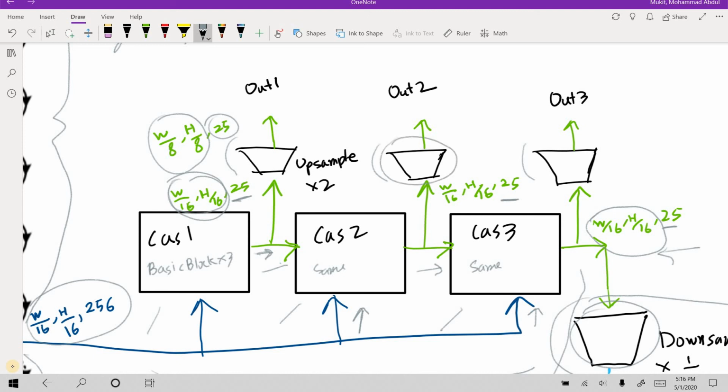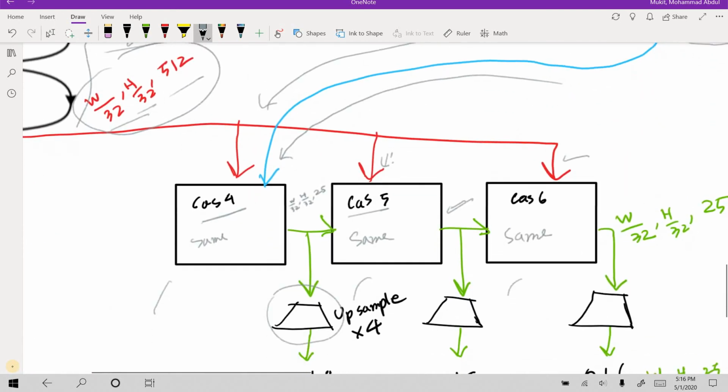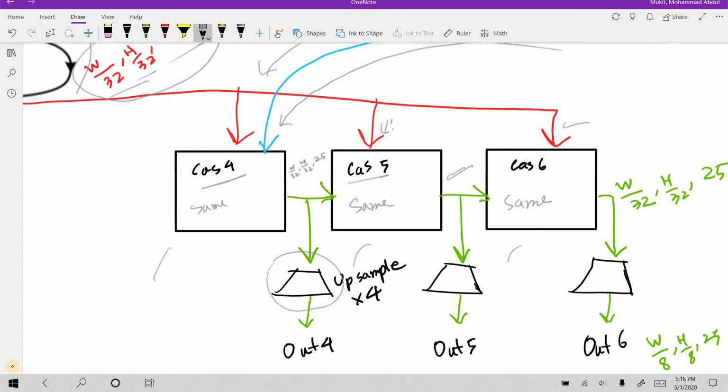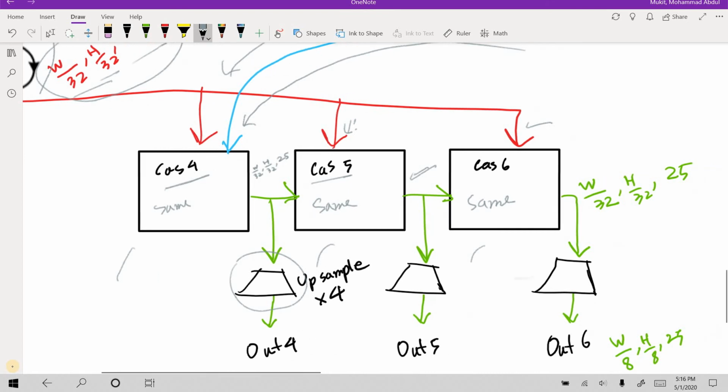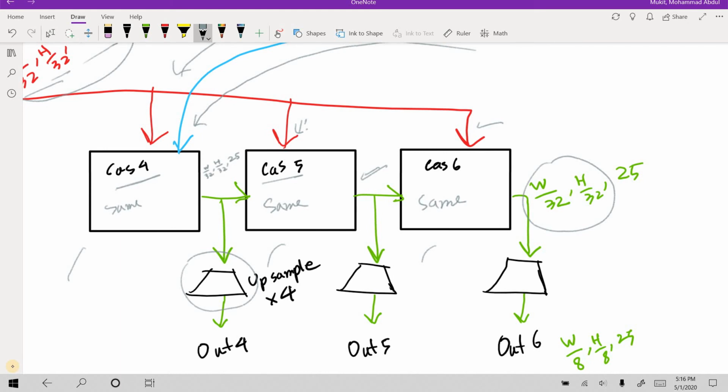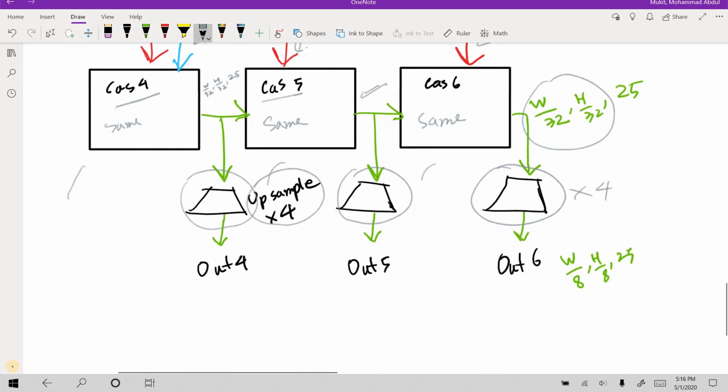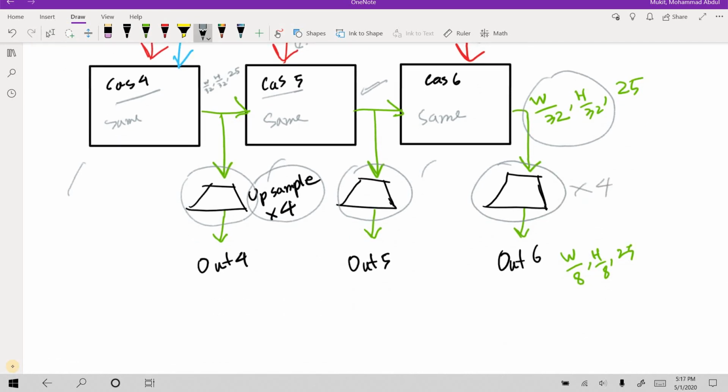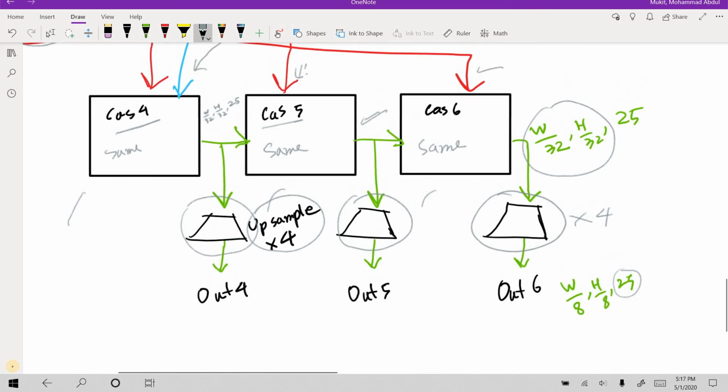Same thing goes for each of these. But in here, the produced maps are of size W by 32, H by 32. So I need to upsample them by 4 times, not 2. And in here I do that upsampling by 4, upsampling by 4, upsampling by 4. As a result, I end up with W by 8, H by 8 size, and the map number, channel number, still remains 25. Now I can do my loss calculation.